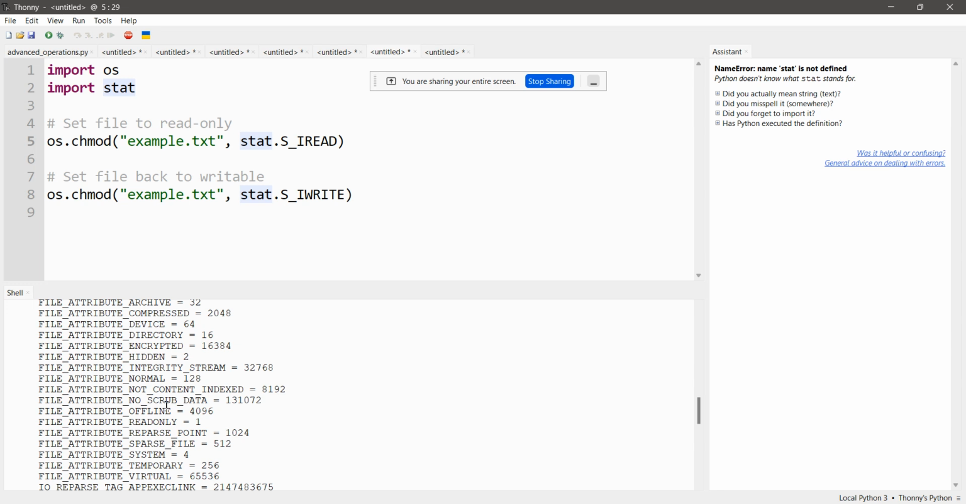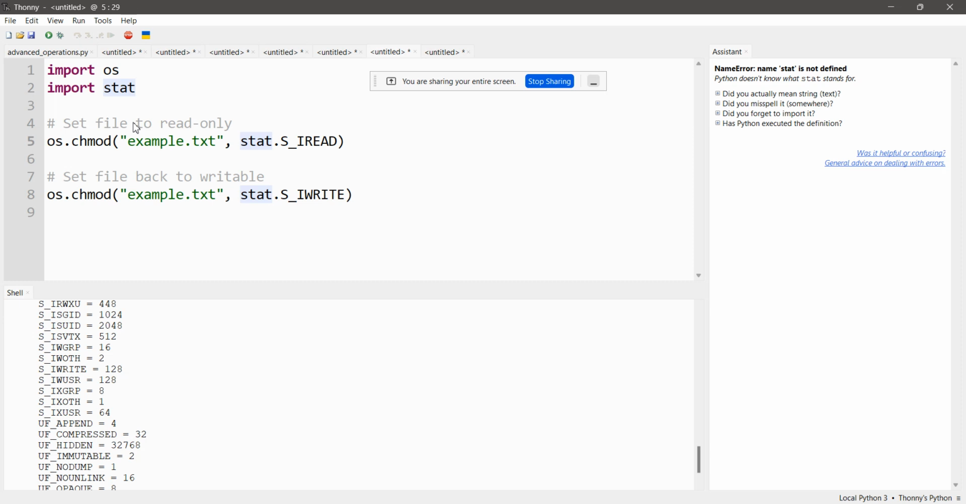Now you check here, you see that I'm using the S underscore what? Read. That tells me that this file can only be read. And then I have S underscore IW what? Write. So this one will give us the permission just to write. These are just modules that have already been written that we are making use of.